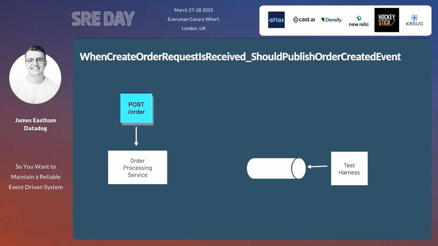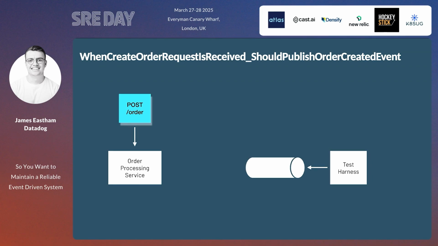How this would actually work in a test. So you're still going to do the same thing. You're going to spin up all your infrastructure for testing. You're going to make that initial POST request to create the order. And the order service is going to give you back an order number, and hopefully behind the scenes, it's going to publish that order created event onto whatever messaging technology you're using.